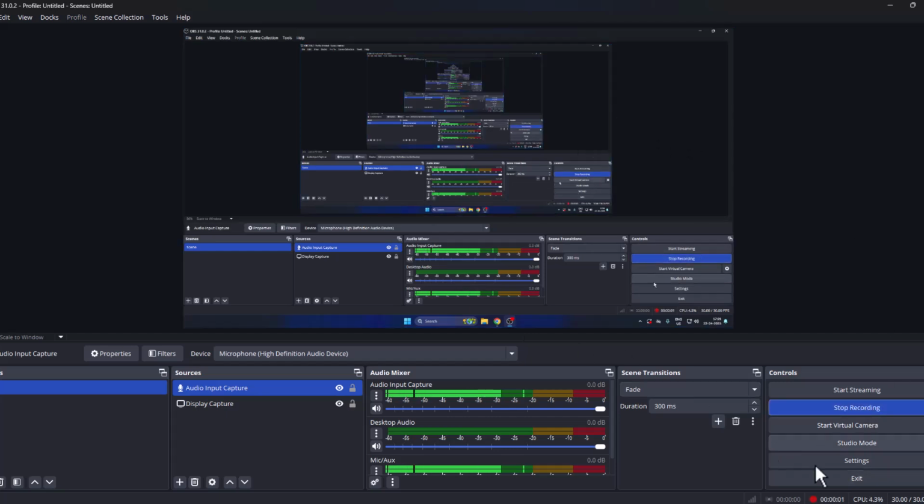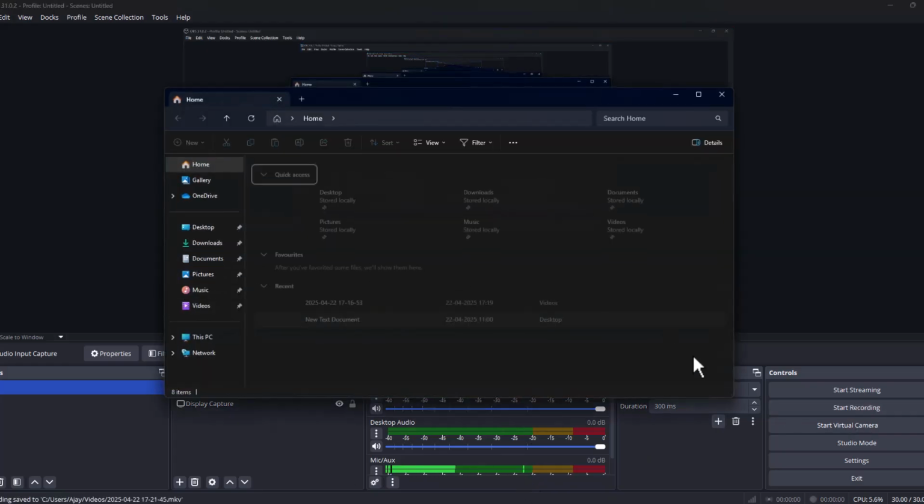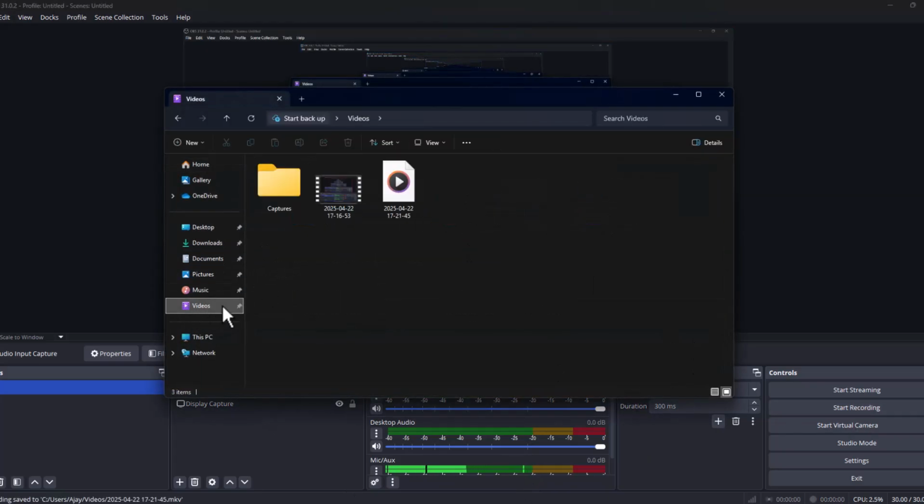It's going to start recording, guys. As you can see, it has recorded 4 seconds, and I'm going to stop recording. Select Stop Recording if you want to stop it. And now the default location is the Videos folder.